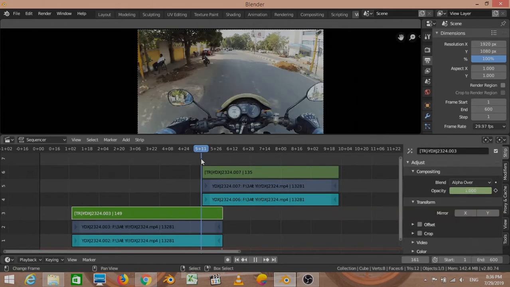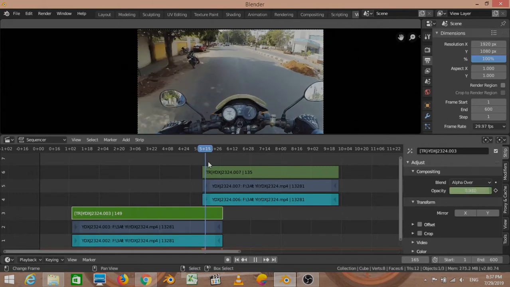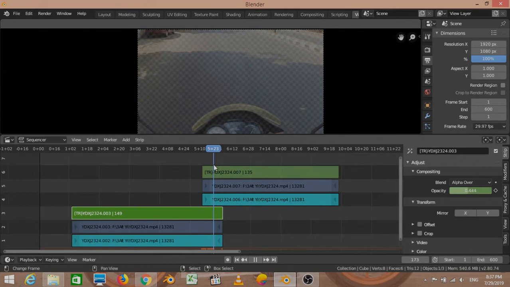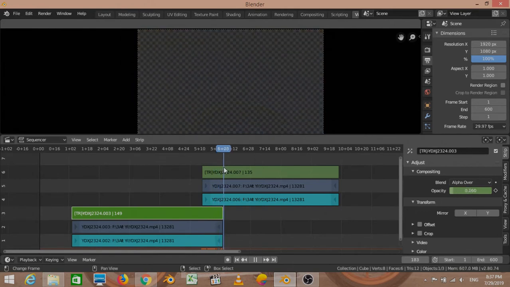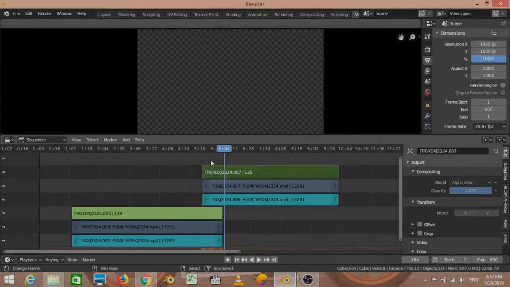And after that we're gonna take our arrow over there and press I to make a keyframe. So now if we see in the viewport, it will scale and become transparent like that. And now we need to do the opposite to the second clip.